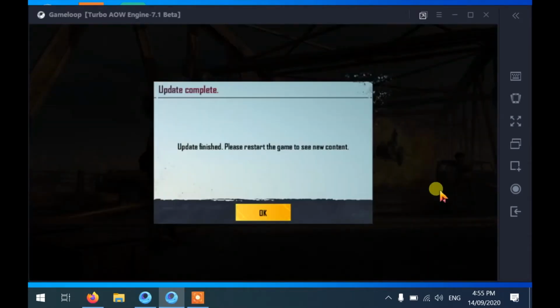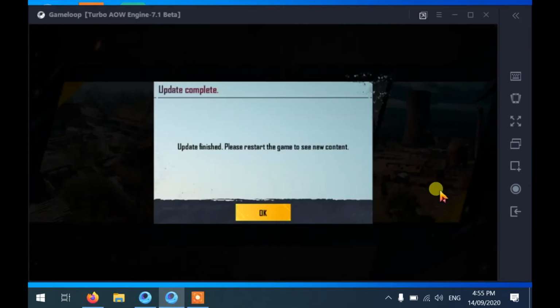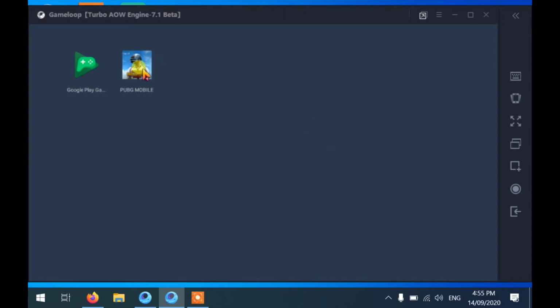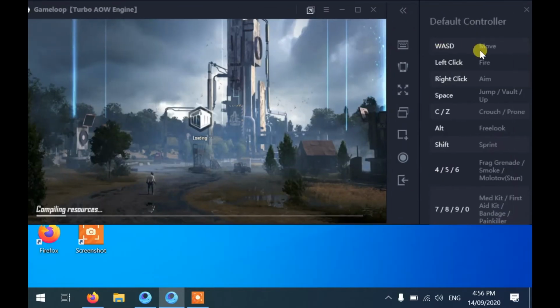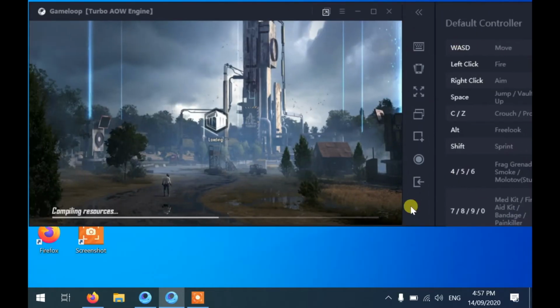Once the installation is complete, a new window will appear, and as you can see, it says you need to restart the game. So click on OK and then go back to the game loop window and then click on the Pubg Mobile game again. Again, loading the game may take few minutes, so you will again have to wait.